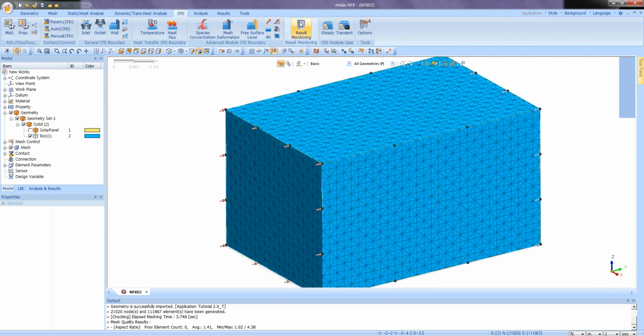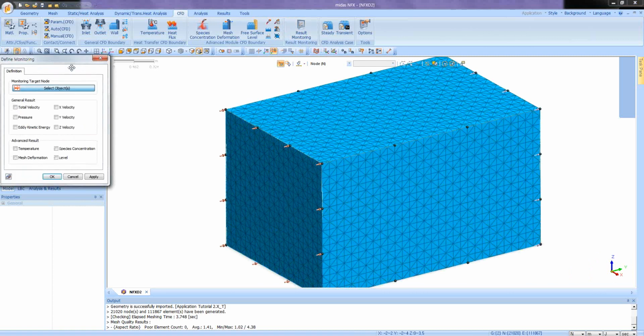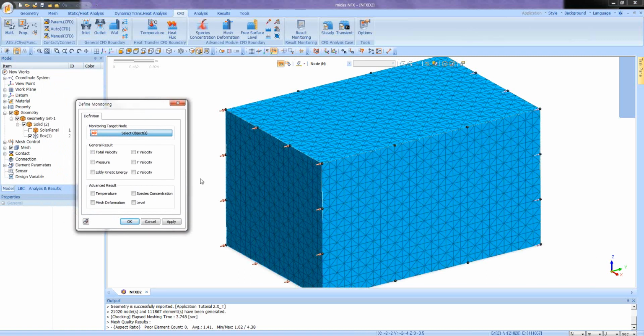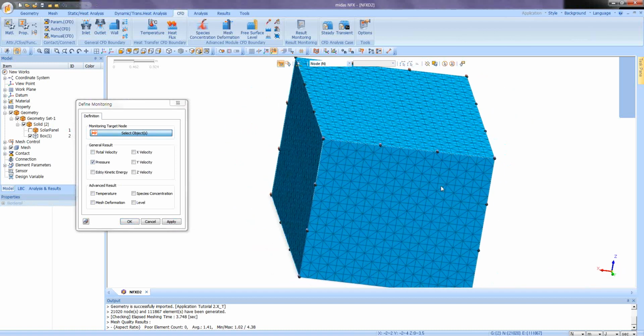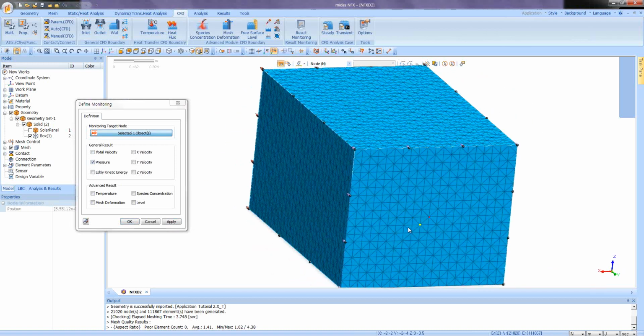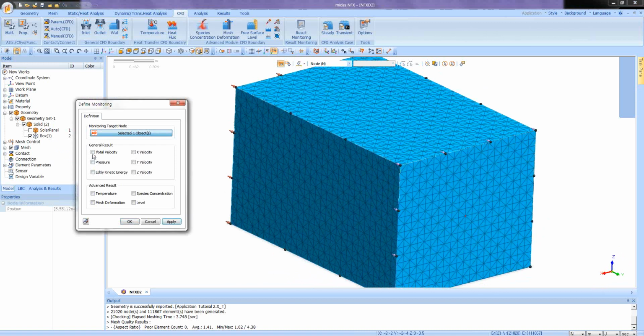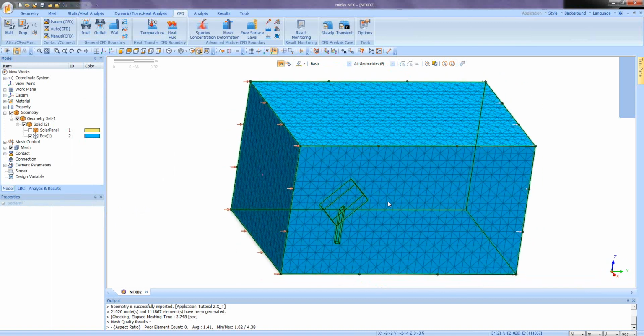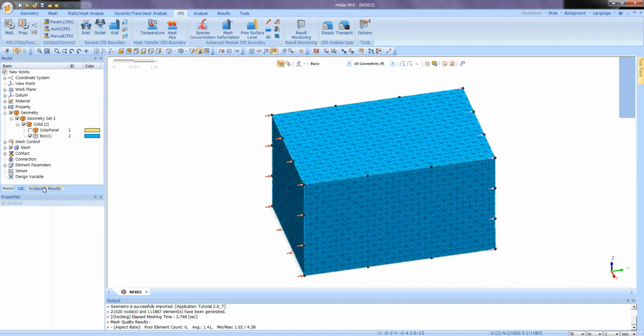To do that, you have a result monitoring option. I can click on it and define a point on my model, and it can be any node of the model. So here the inlet, and as I fixed the velocity at the inlet, I will check the pressure there. I will put another point at the outlet where I will check the total velocity, because I fixed the pressure. Okay, now it's done, and I can just launch my analysis.